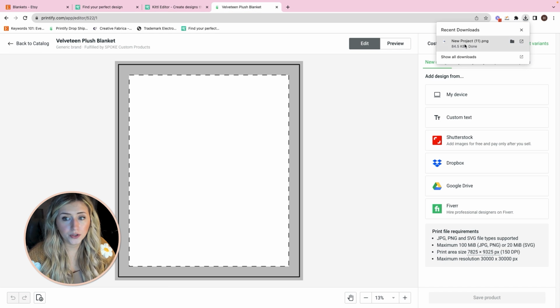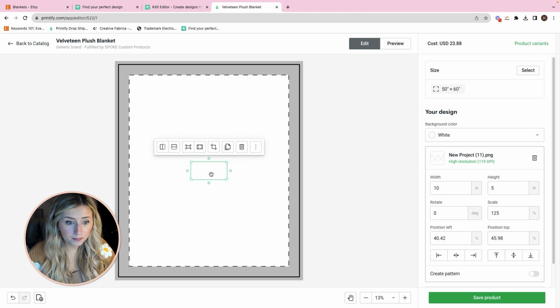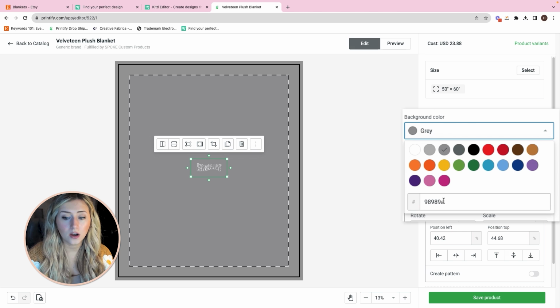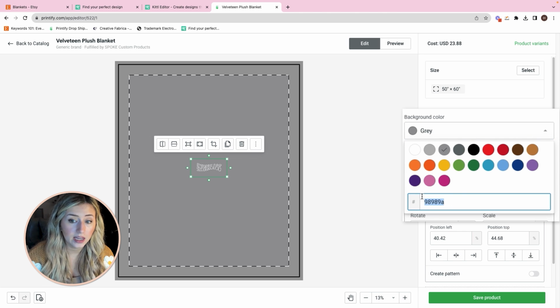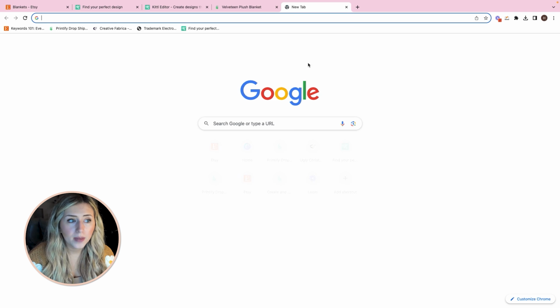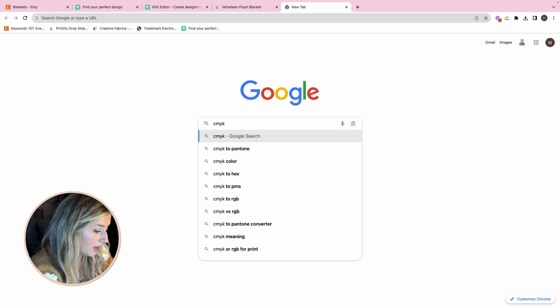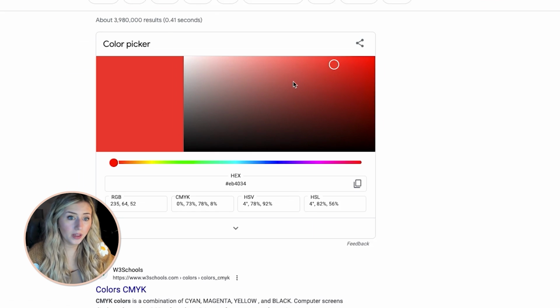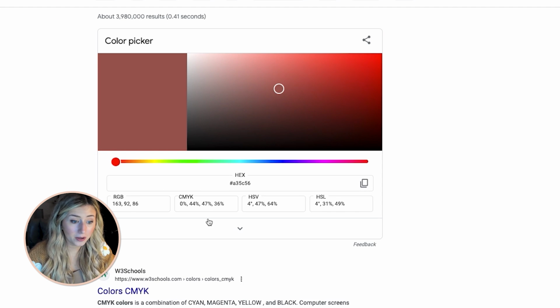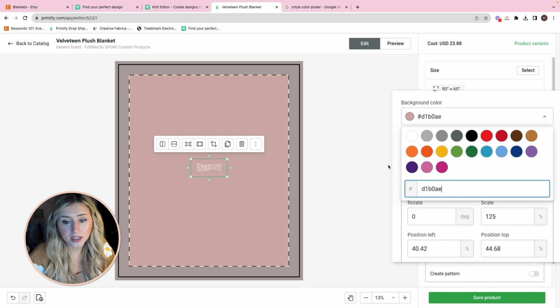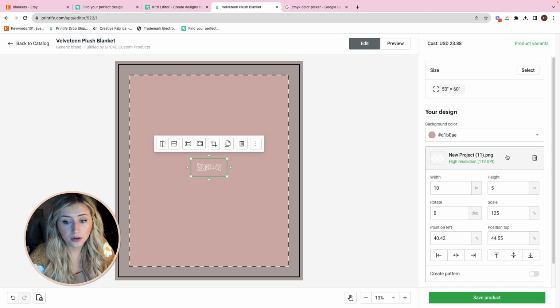Now, when I go over to Printify, I could just drop that in, and I'm going to change the background color so we could see it. What's really nice on Printify is we can select really any color that we want. What I recommend is sticking to CMYK colors. Google has its own CMYK color picker, which is really cool and fun to play with. So if we wanted to do, let's do a mauve color, then I'm going to copy this and just paste it in here. And then we have the background color that we want here.